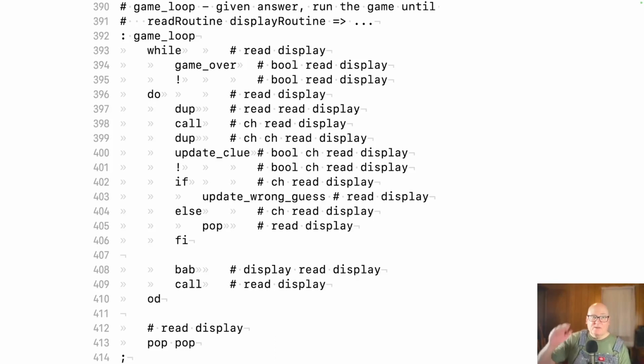But the heart of this thing, though, is while game not over, update the clue. If the clue came back as a failed clue, then update the wrong guesses. Otherwise, pop and make it ready for the next thing, and then display it. So while game not over, read a character, update the contents, call the display. That's a typical game loop, I guess I'd say.